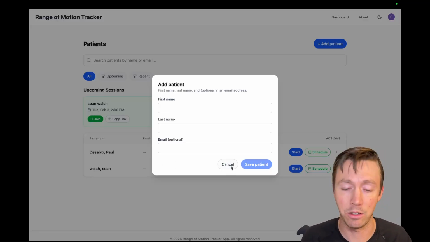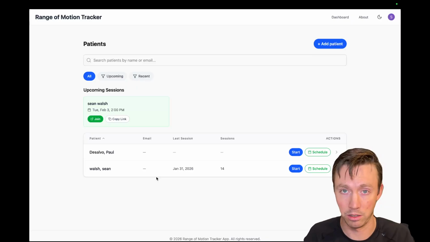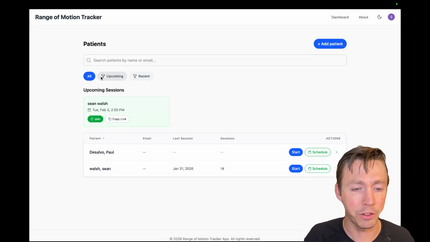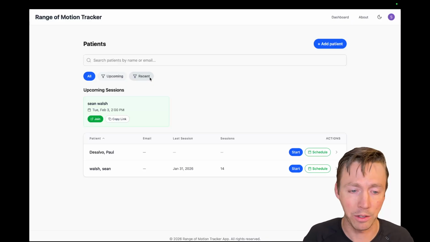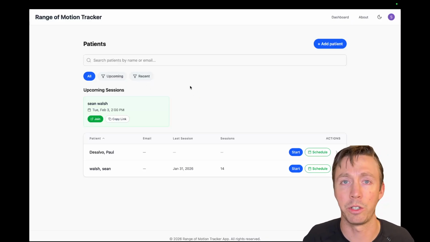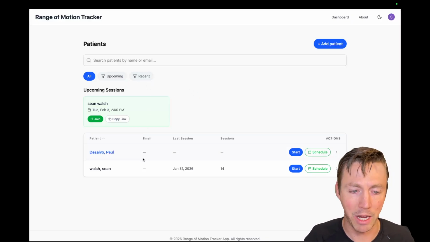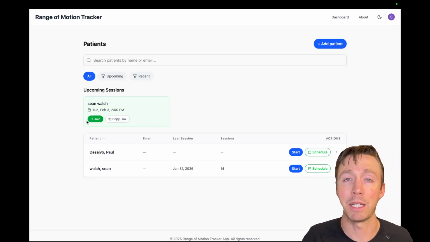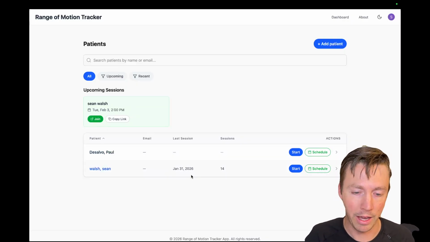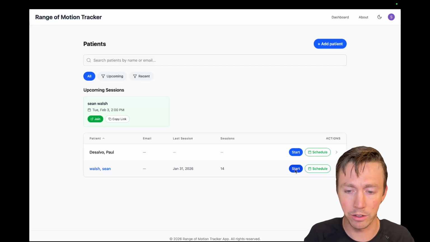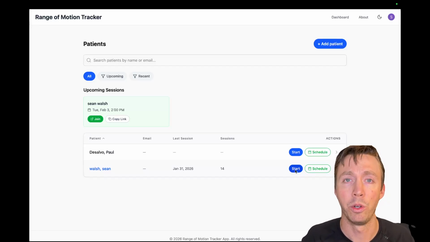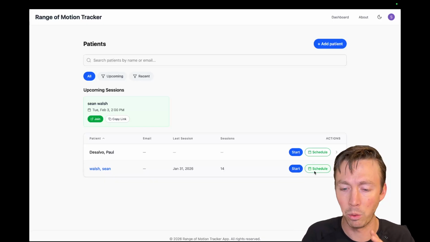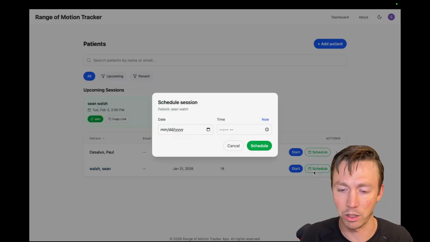And since I'm already entered, I'm going to hit cancel because we're going to use my account right here. Okay, so now we can filter upcoming or recent scheduled patients or sessions, but we're just going to stick to this page right now for example purposes. As you can see, I've scheduled an upcoming session right here with myself, and we can hit start, which we will go over later in this video, but why don't we just go ahead and see what scheduling looks like.